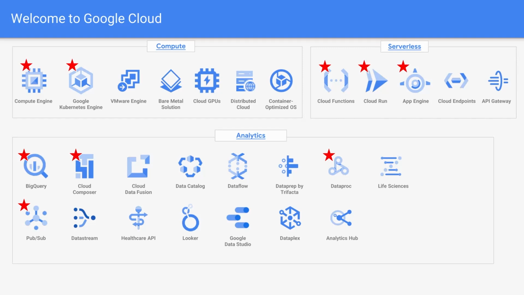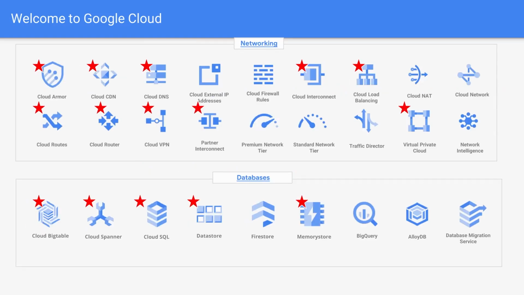Next is networking. To use the cloud, communication is the most important thing, so you need to know some basic terminology. The areas most frequently asked and tested are Cloud Armor, related to security, which defends against DDoS or web attacks.